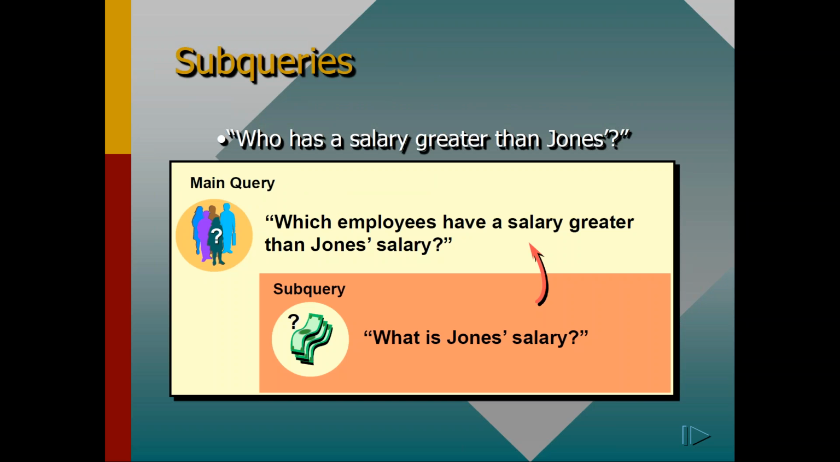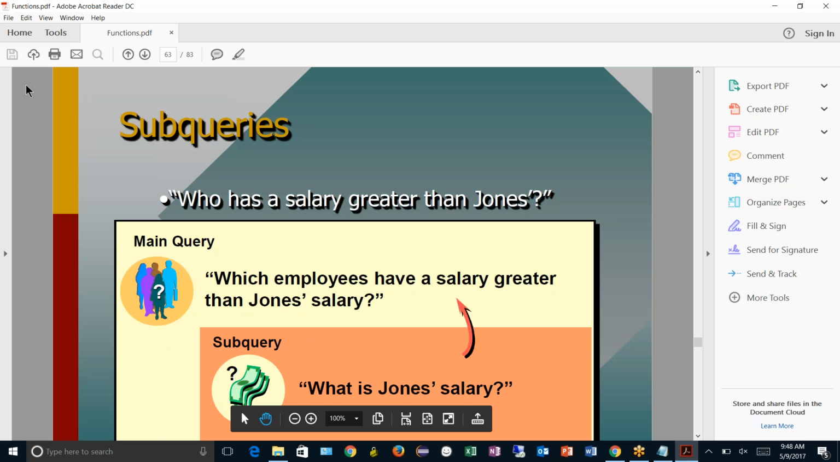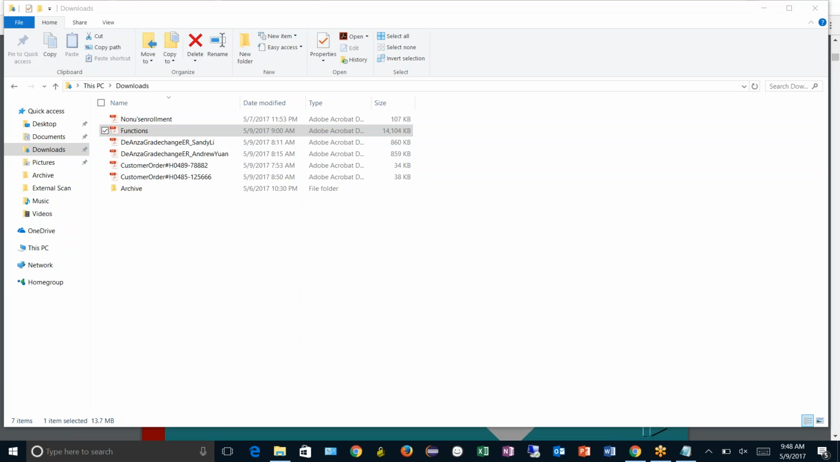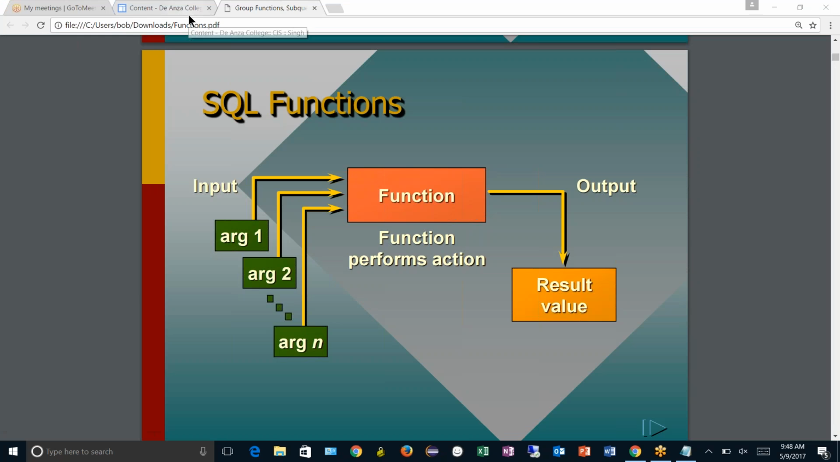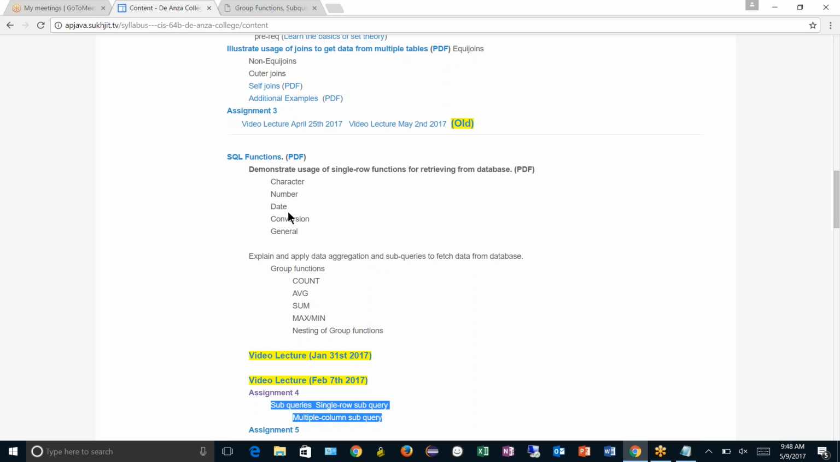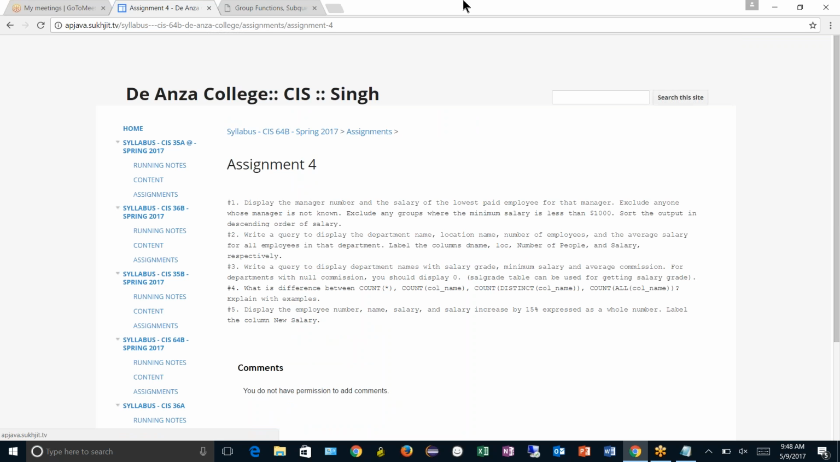So I think with this, you all are ready for lab 4. We do have to talk about subqueries, but I'd like to take that on next time. And on lab 4, you guys have about 5 queries to work on.